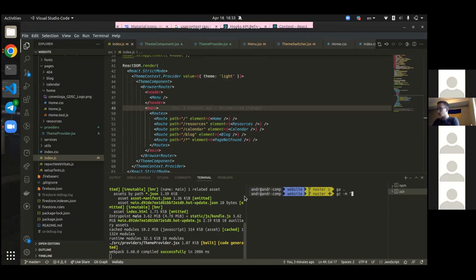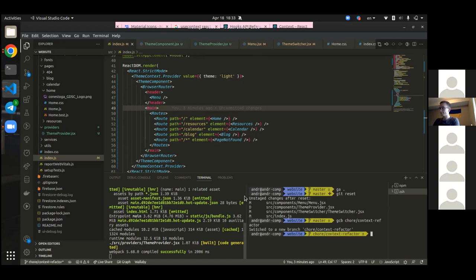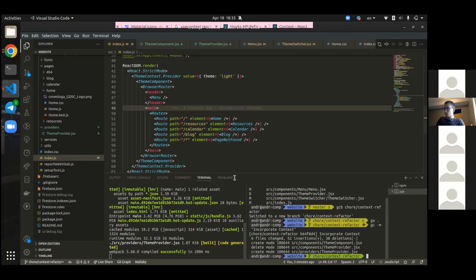Or, well, actually, wait a second. I'm on master here, right? Let's check out a new branch. Sure, or actually, I'm going to call this chore context refactor. Great. Okay, cool.